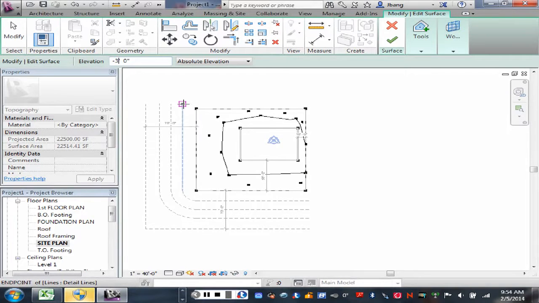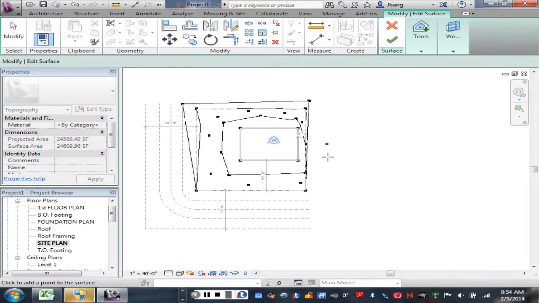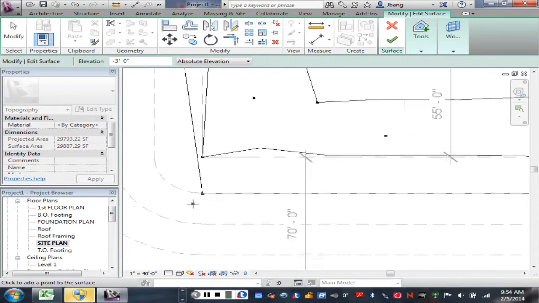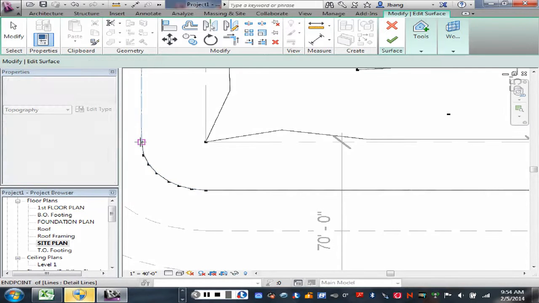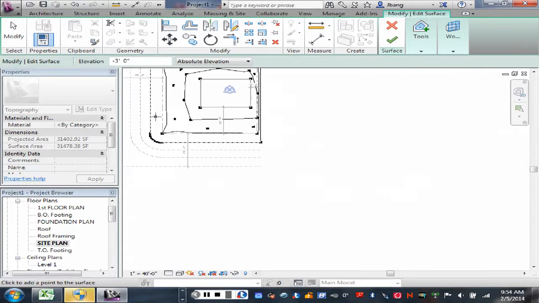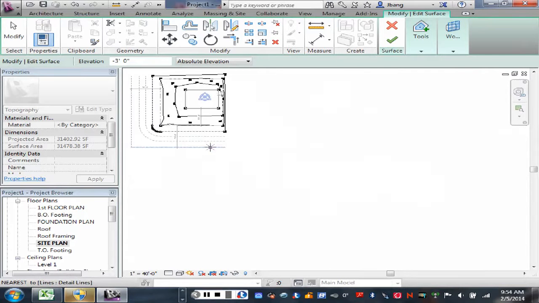And I'm going to pick these points. I'll pick another point up here someplace. When I get to this curb, I'm going to click several little points along that curve. Okay, now I want to drop that curb 6 more inches.